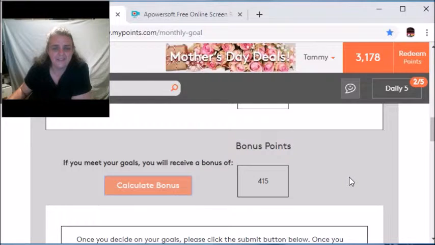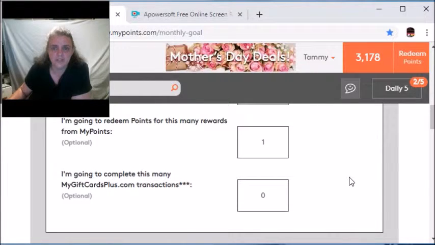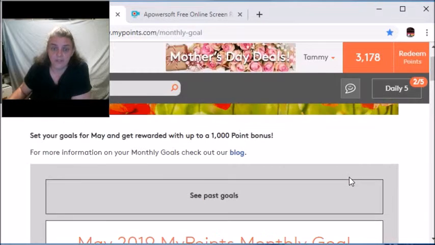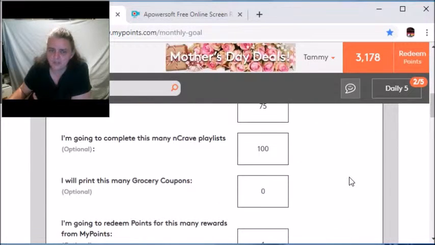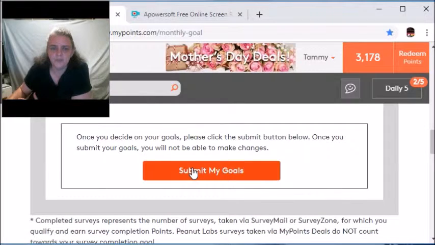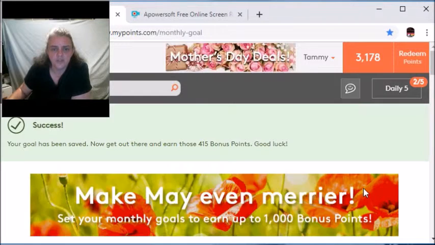So I'm going to leave it at 1 because if it doesn't make any difference on how much of a bonus I get, then I don't see the point of raising it and having to make sure that I redeem more than once. Hopefully I will redeem more than once, but that's okay. Now, once I get that in there, then I'm going to click submit my goals at the bottom of the page here. And so now that is my goal for May.